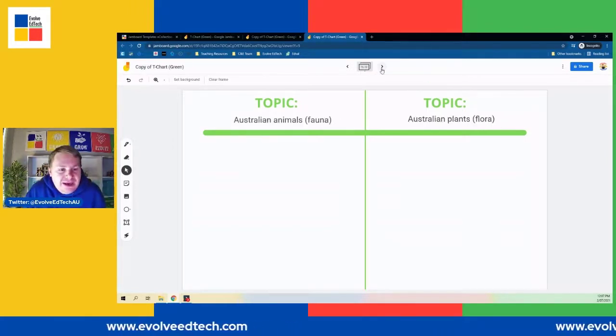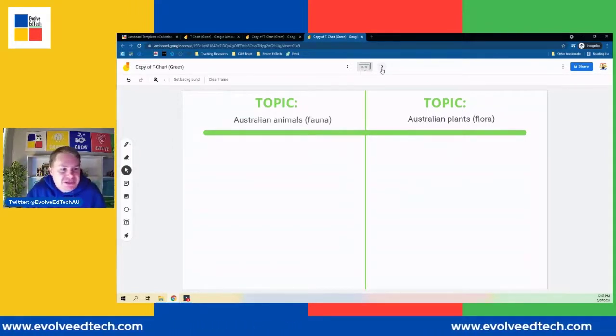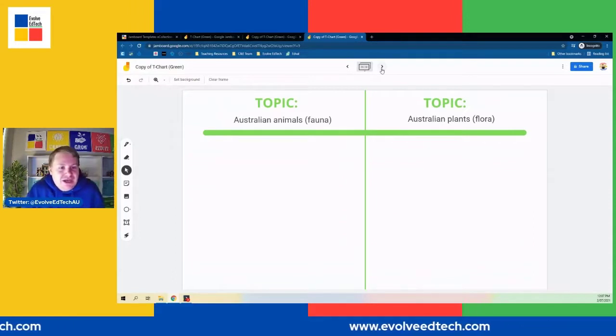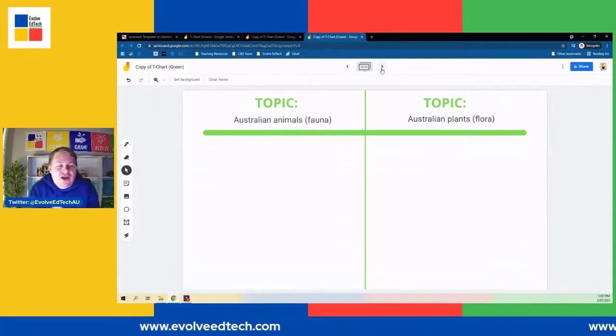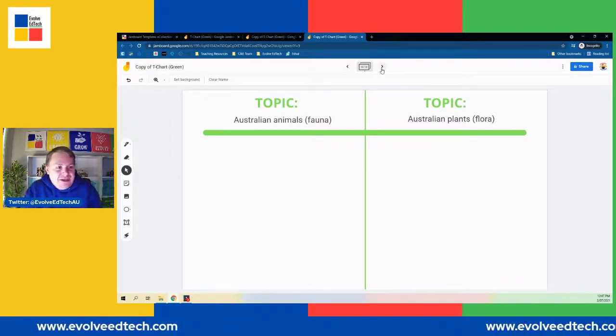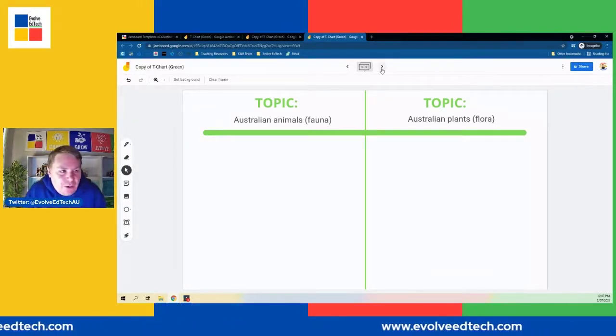All right, the next one here, okay, again, maybe we do this with the younger kids. We find some images. We have Australian animals, and then we have Australian plants, okay? So we have our fauna and flora, and we're identifying those two different areas of our environment.